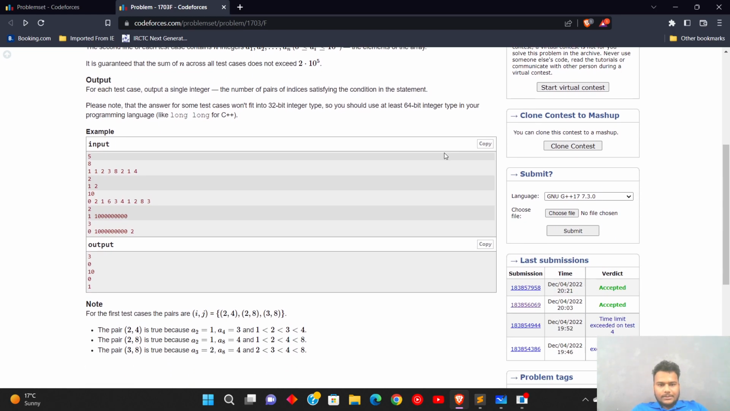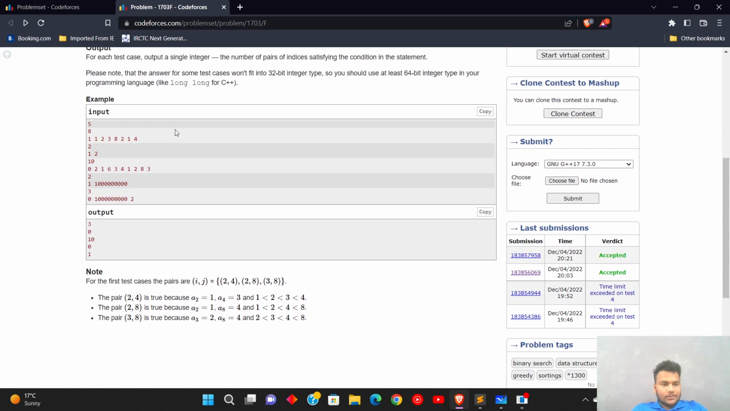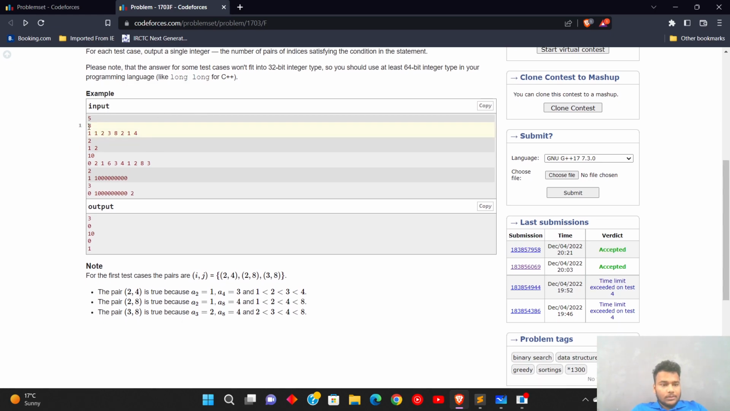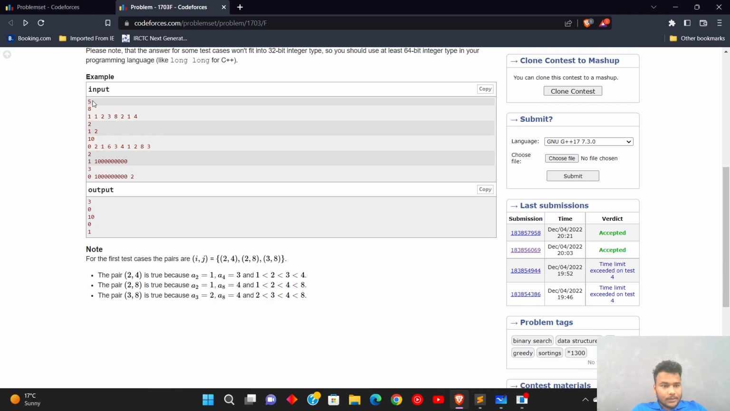So let's see the test cases of this problem. Let's say this is the first test case. As you can see, the first index value is 1, so it is not less than the index, but at the second index the value is 1. So yes, we can say at the second index the value is less than the index. So this can be counted as a pair, and this can also be counted as a pair because this value 2 is at the third index and it is less than 3.